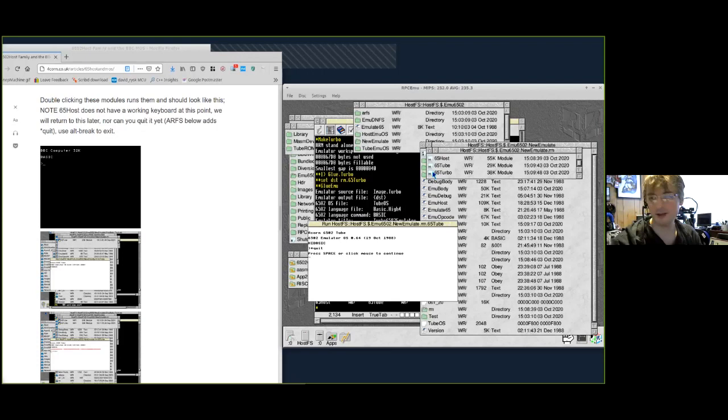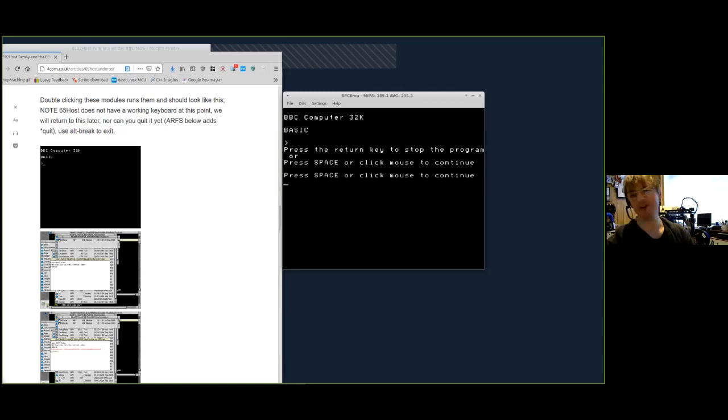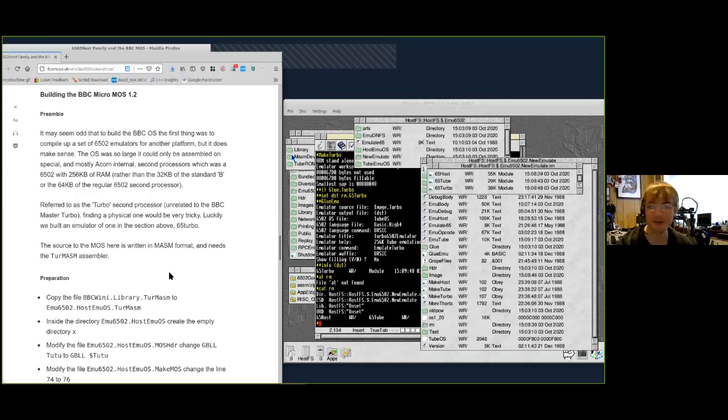And we have 65 host, which will completely take over the screen. And annoyingly, I can't quit this with star quit. Also, I can't type into it. It's all right. We can kill it with alt break. Good old RISC OS.